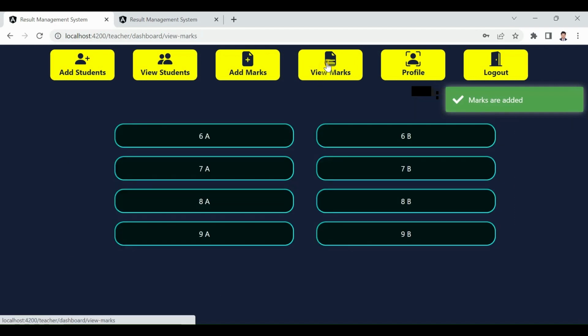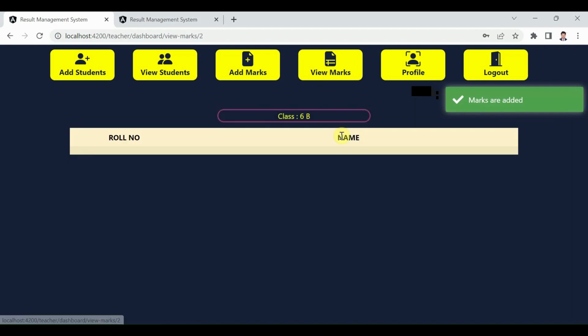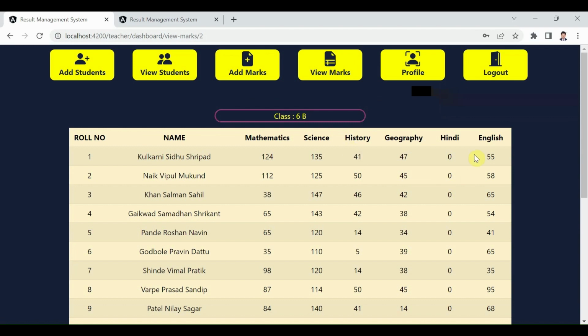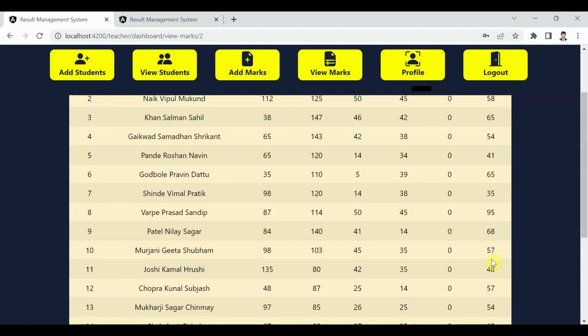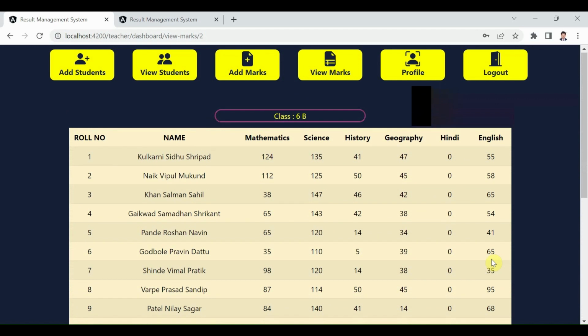Now if I click on this view marks tab and select class B once again, here we can see marks are visible for English subject as well. Same thing will happen to admin as well. Means admin will be able to see marks only if those are confirmed by teacher.